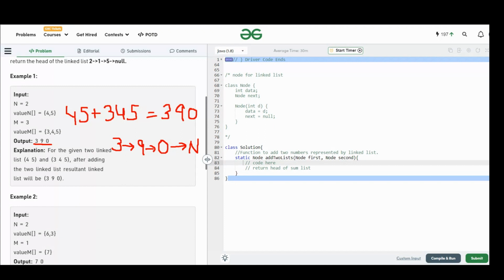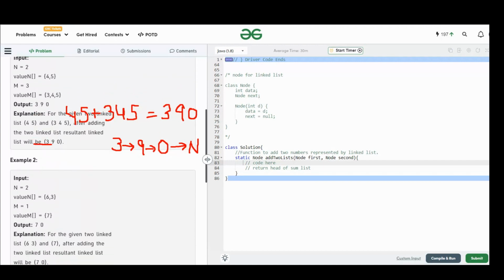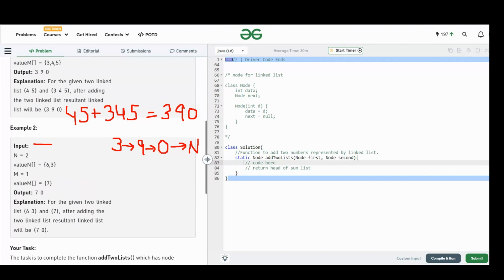Now let's see another example. We are given 6, 3 and 7. So it would be 63 plus 7, which would give us 70, and hence the resulting linked list would be 7, 0 and null.